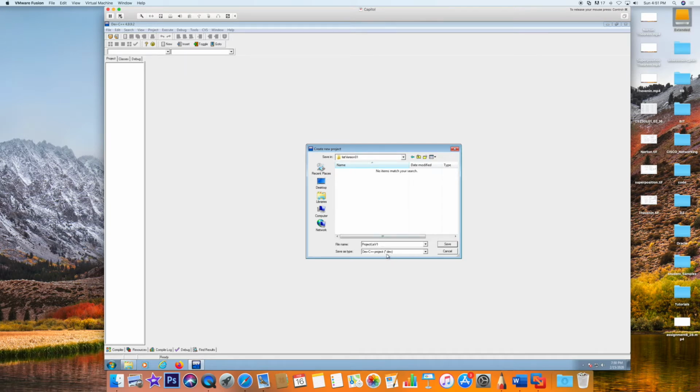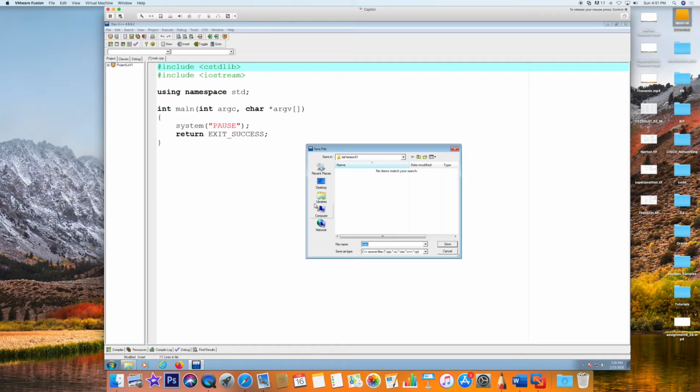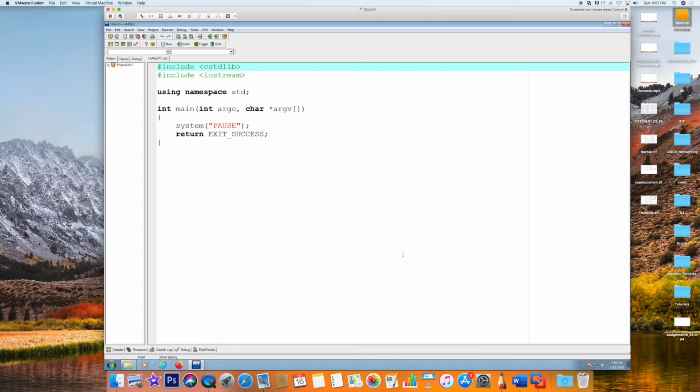Now be careful, this is a .dev extension. This is not the .cpp application yet. Okay, so I'm going to hit save, and I automatically get this main function here where I can get started. Now if I hit save here, now this file hasn't been saved yet, so it's going to ask me what do you want to do. I'm going to call this one list app version 1 within the same project. Now this one is a .cpp file, so there.